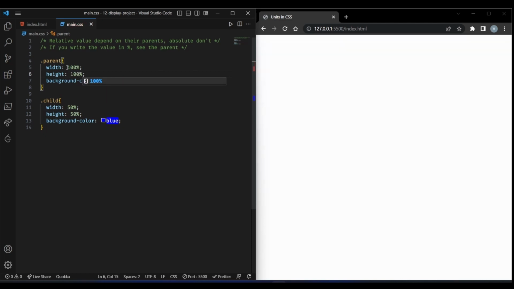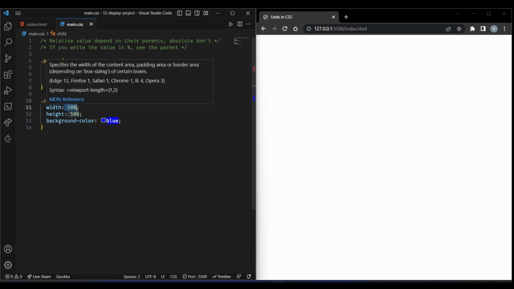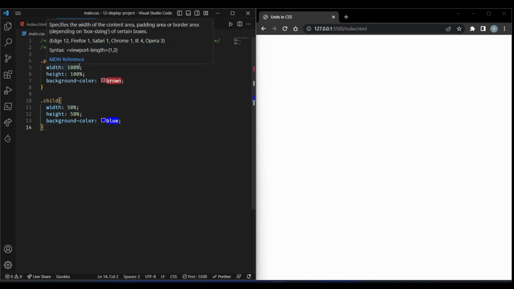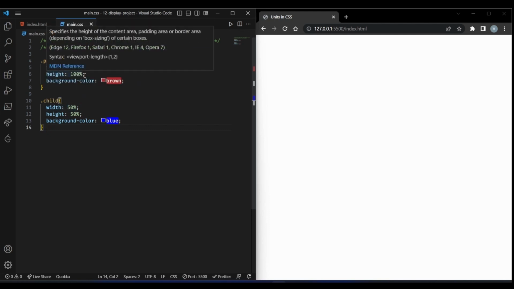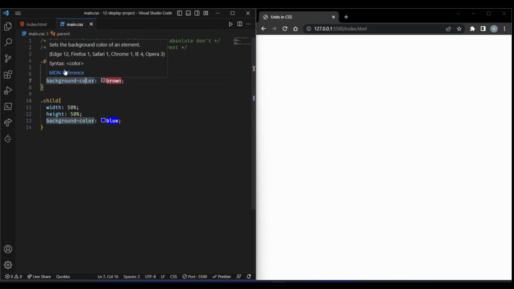Okay. Now what happens? You saw that if I write something in percentage, see the parent. Now, the child has a value of percentage. Again, I'm not going to confuse you. Child has a value of percentage. The parent should have a value in pixels, but it has it in percentage. It's a problem for us. So we have to look at its parent.